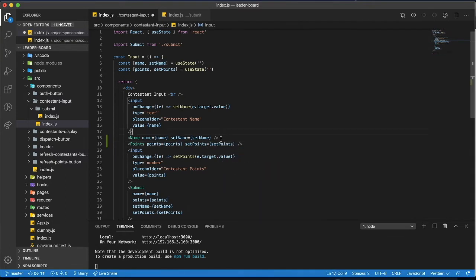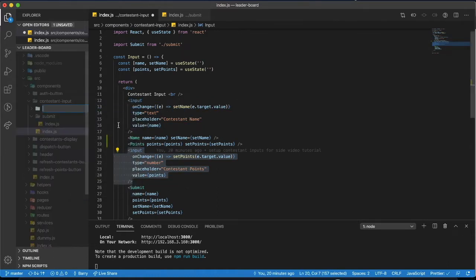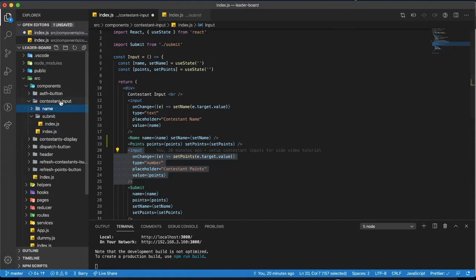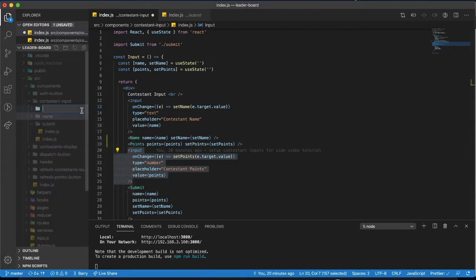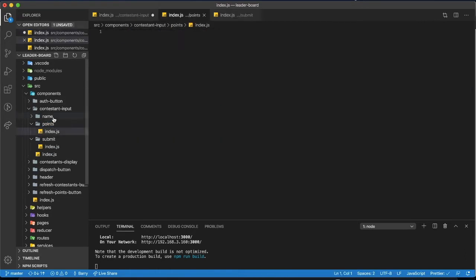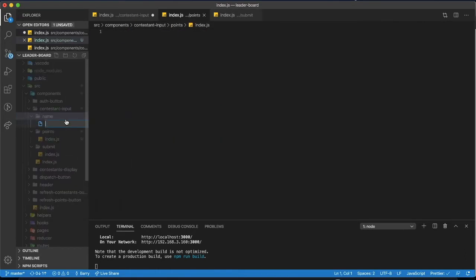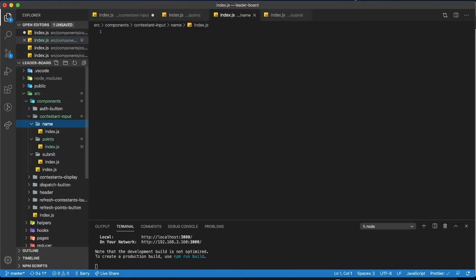So that would theoretically replace this input over here, and it would theoretically replace this input over here. So let's just quickly go make that so that you have a bit of an idea of what we're doing. I'm going to make a new name folder to hold my name and a new points folder to hold my points. So points will have an index.js and name will have an index.js. And that's pretty much good to go.